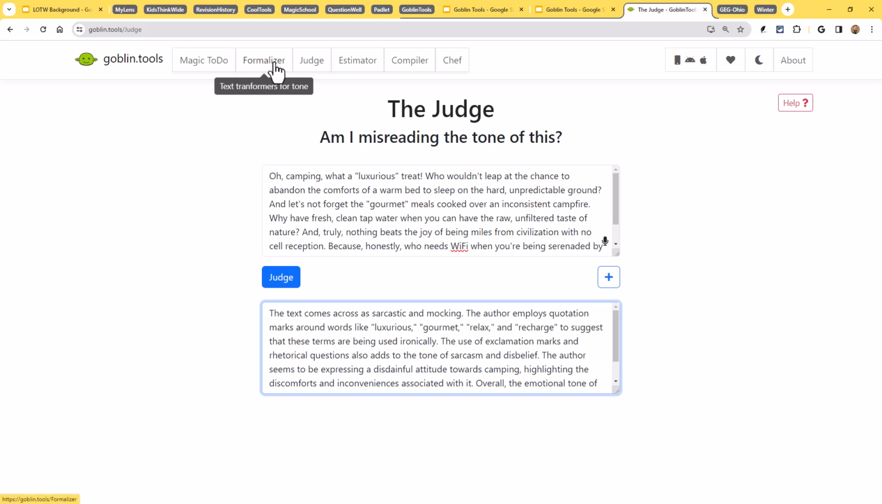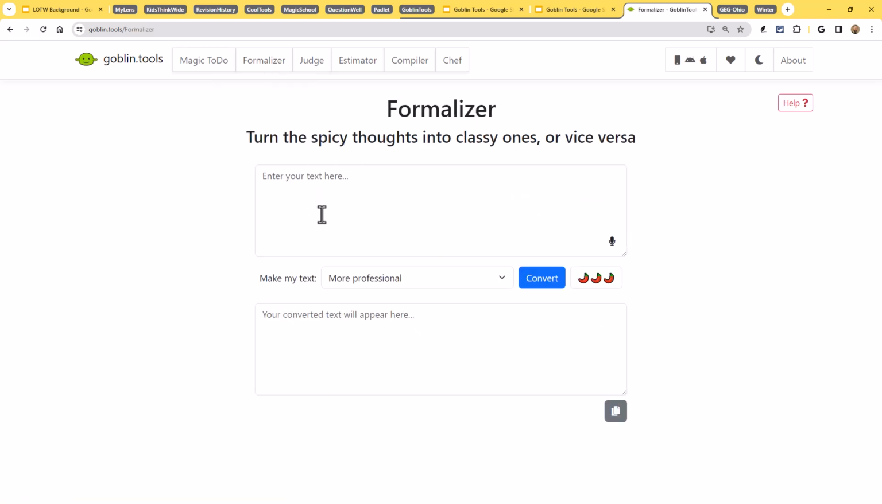And then another tool that they've got here at Goblin Tools will be the Formalizer tool. This is if you have some text that you want to adjust. Maybe your text you feel is a little too spicy, as they like to put it here, and you're like, okay, I need to tone down what I've written before I send off this email or whatever the case might be. So why don't we just use that exact same text?